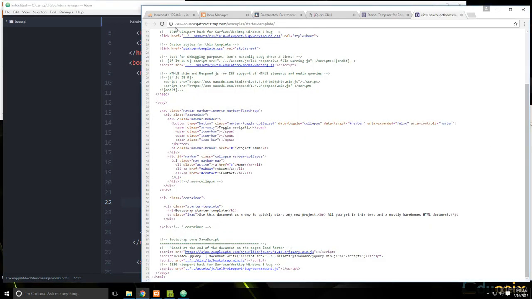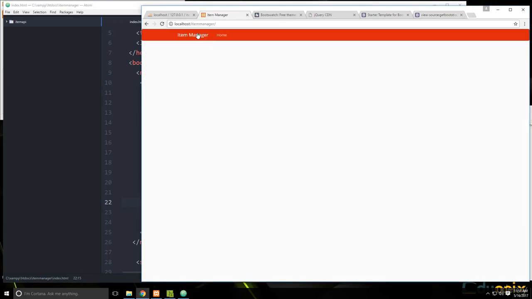Alright, so let's see what that looks like. Okay, there's our nav bar. It looks different because we're using Bootswatch. We're not using the regular Bootstrap theme. Now we want to fetch data from our API. We want to grab the items and output them here.